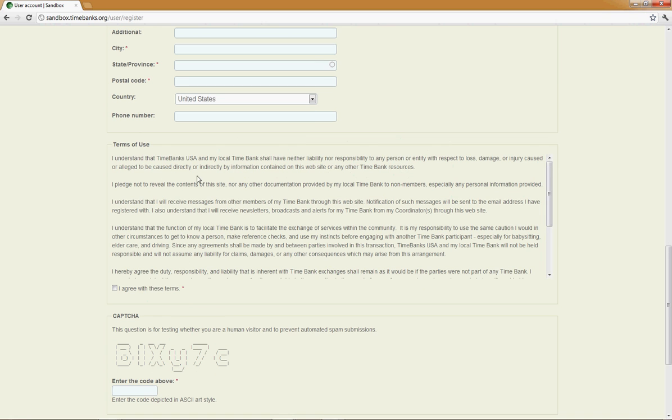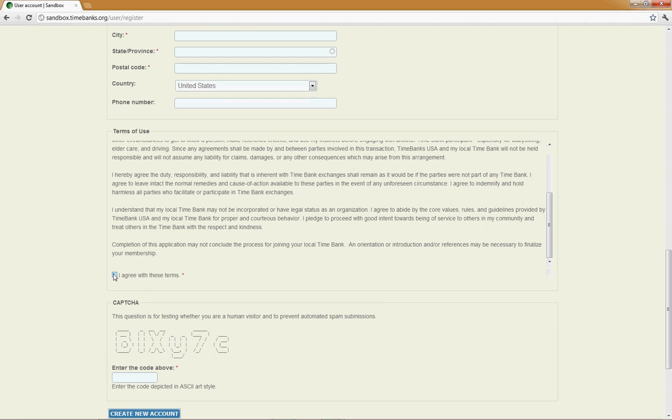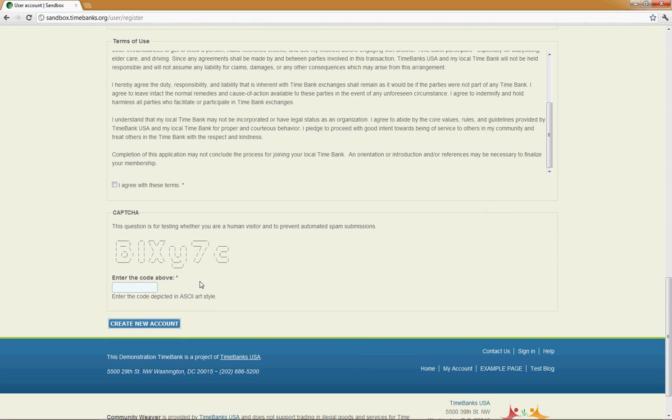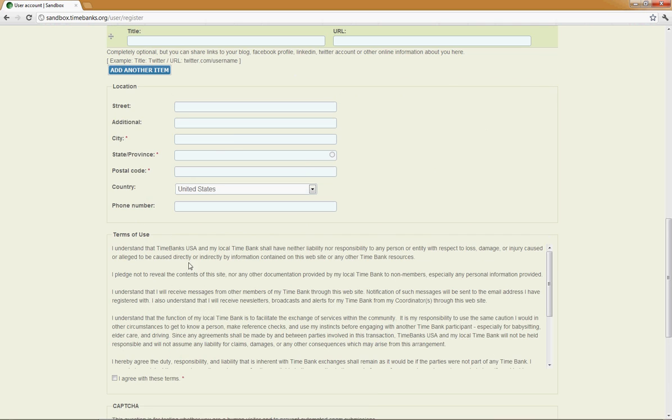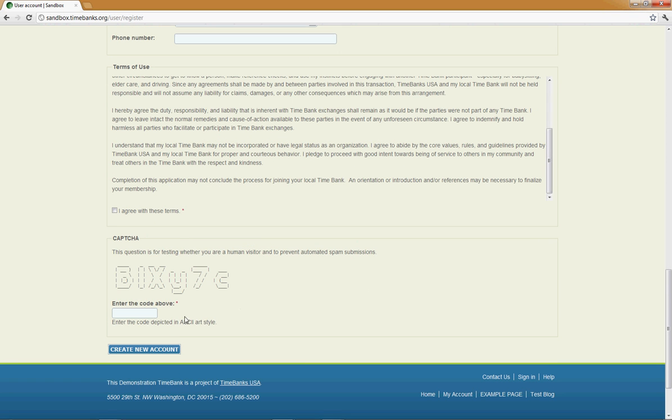We have our standard terms of use. Be sure to read them all and agree when you're ready. And then this is the CAPTCHA we were talking about. CAPTCHAs are made to prevent programs, or what are called bots, from coming in and setting up fake accounts and then using those accounts to spam within the community. So you know how spam gets. This is there to defeat that.